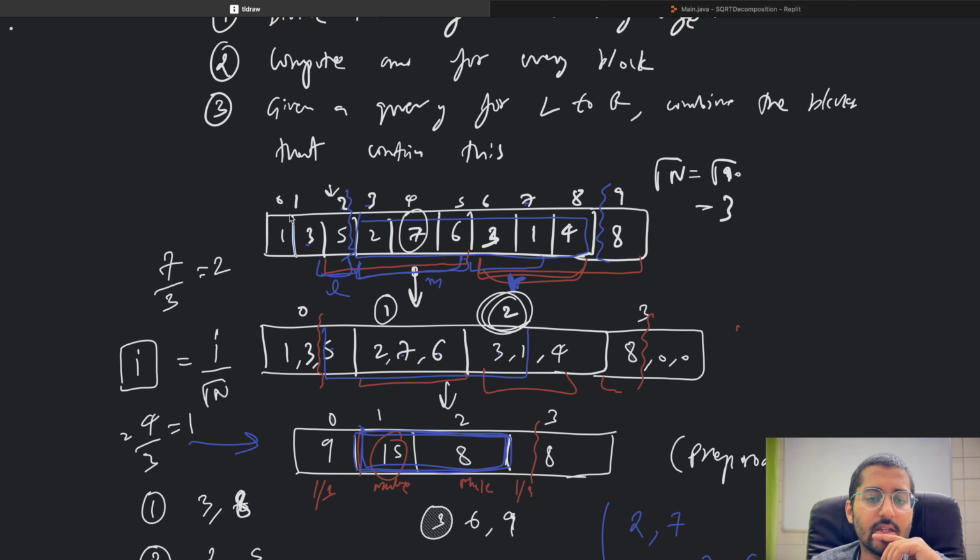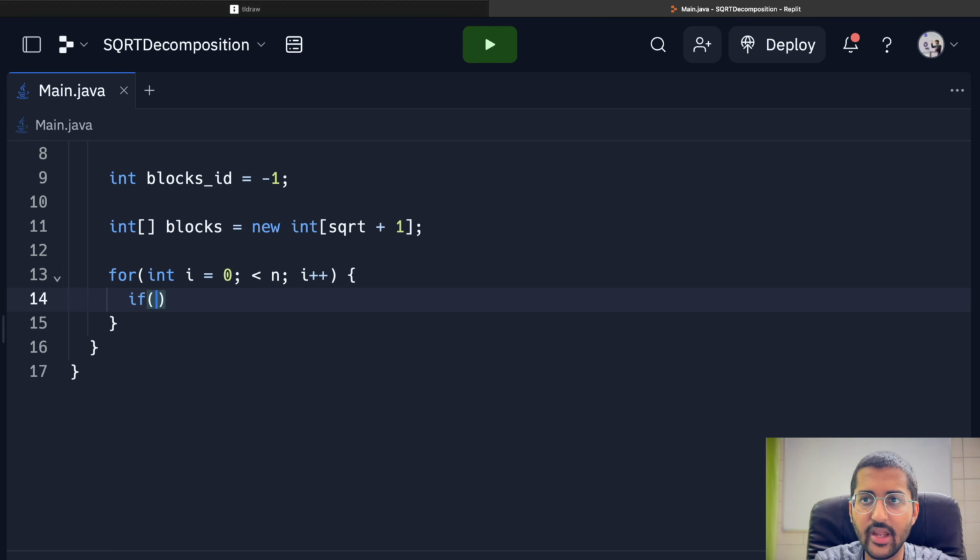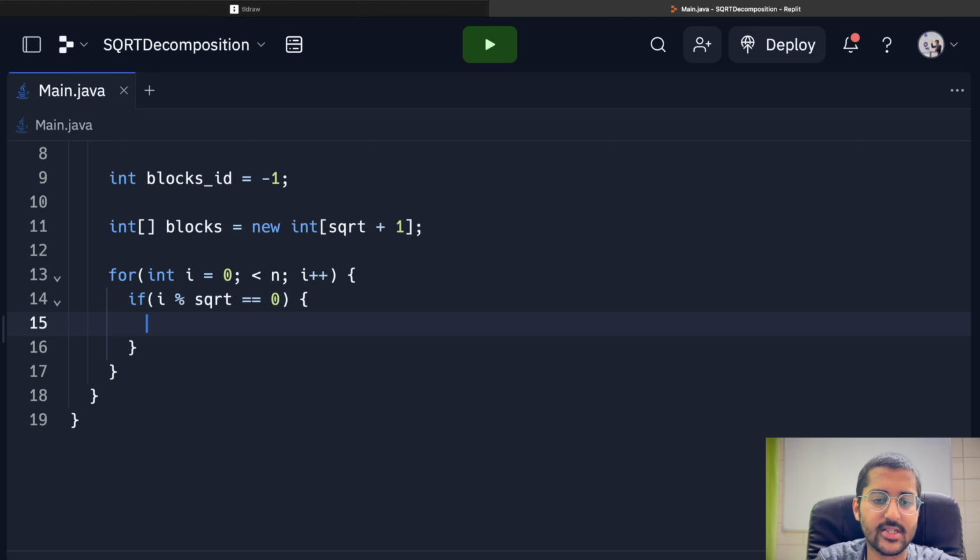9. So 0, 1, 2, you can see these are in the remainders of square root of n. These are all multiples of square root of n. So 0 is there, 3 is there, 6 is there, 9 is there. If the index I am currently at modulo square root of n becomes 0, I know my new block is starting.